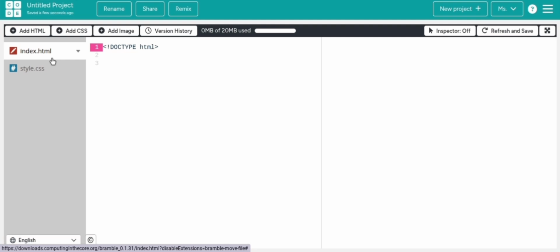Next, we're going to type HTML lang equals EN. This just sets the coding language to English. Next, we're going to type in head. After that, we'll type in meta charset equals UTF-8. This tag just makes it possible to use emojis and other characters on our web page.